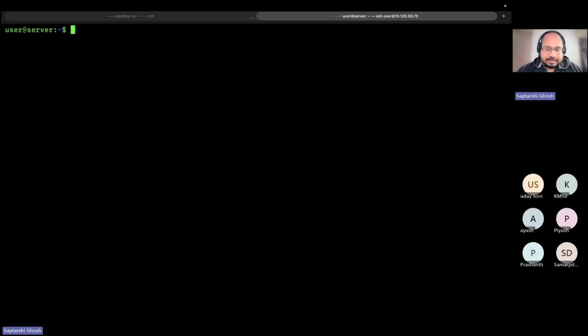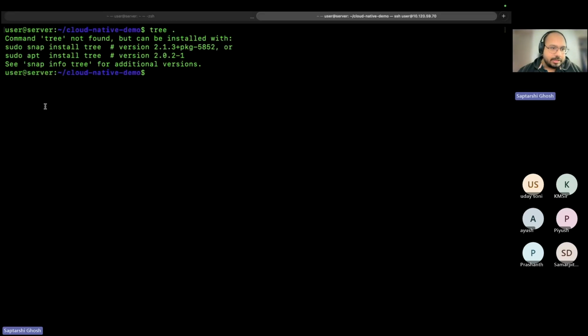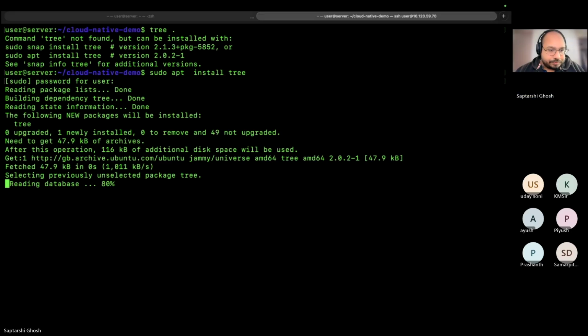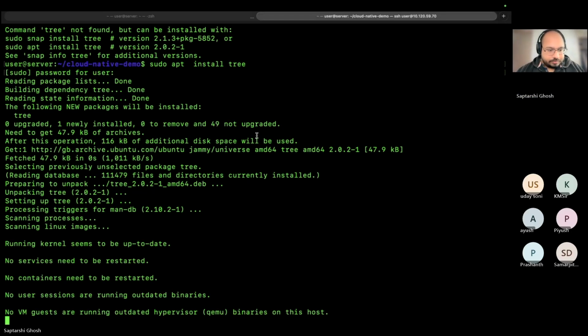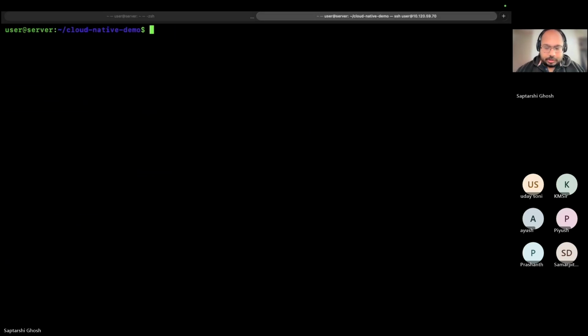We get inside this directory, cloud native demo, and we see the exact directory structure that we saw for the application. Oops, tree is not installed, so let me just install it quickly. My present working directory is inside the cloud native demo. If I do a tree ., I'm going to see the directory structure of my cloud native demo.